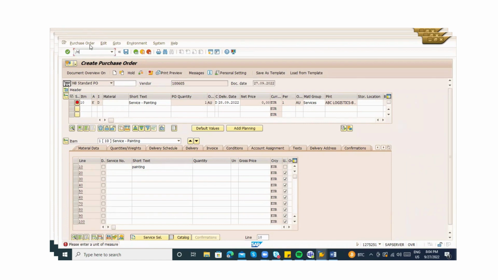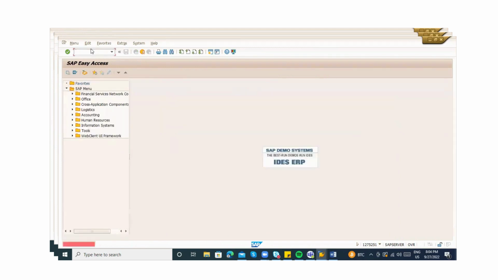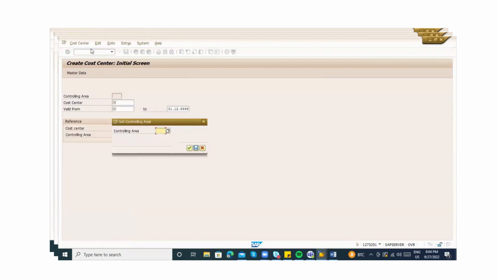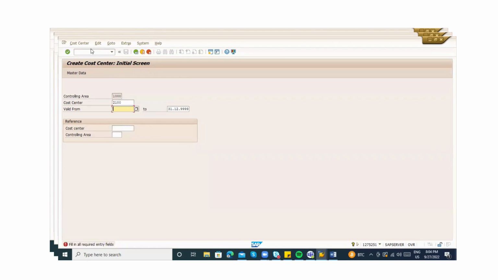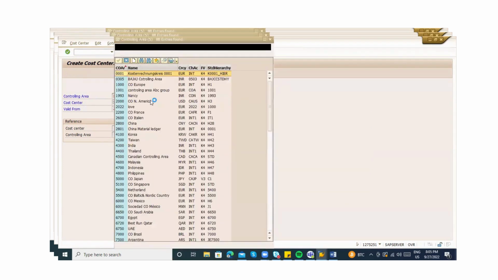Where are we creating these cost centers? Finance people will create the cost centers. The transaction code is KS01 or something like that. So this is the cost center. We need to enter the controlling area and create it when we want to create this cost center. The cost center already exists, but we need to check first whether this controlling area is correct or not.